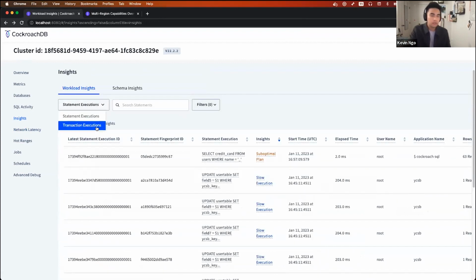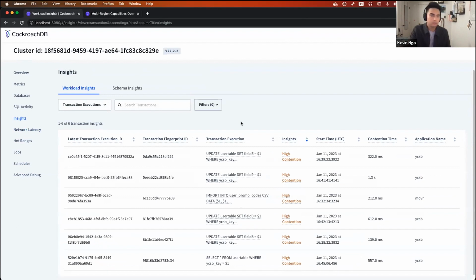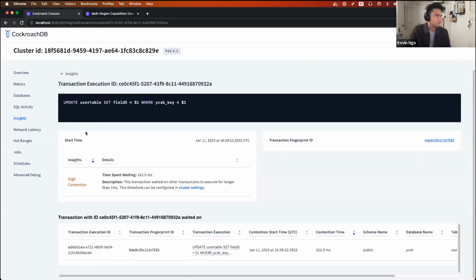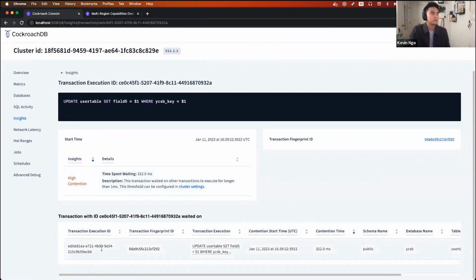We have transaction executions as well, including insights at that level. As I mentioned in the recording here, an interesting kind of problem that we see users typically troubleshoot is around contention. So we surface transactions that have high contention, in this case, high wait times, directly in the console. When clicking into this transaction here, you can see that this transaction spent time waiting 322 milliseconds, where it waited on this other transaction to complete and release the lock, right?